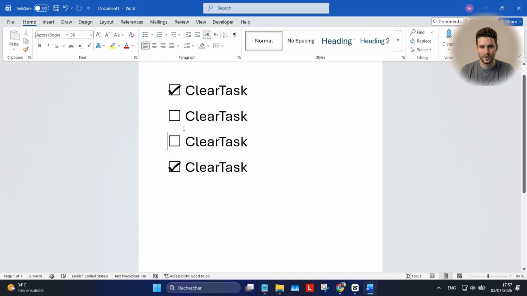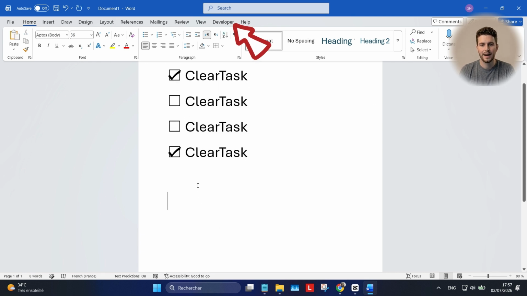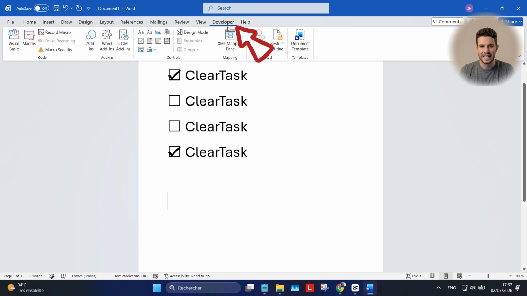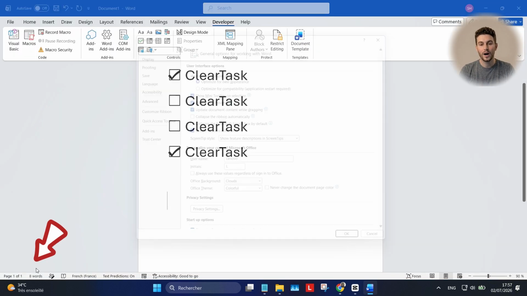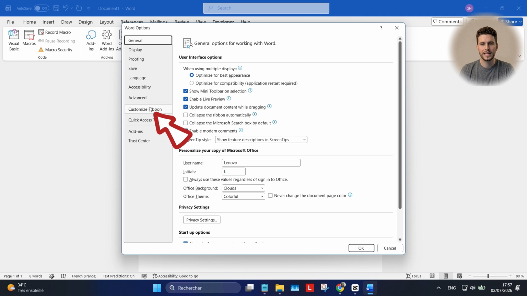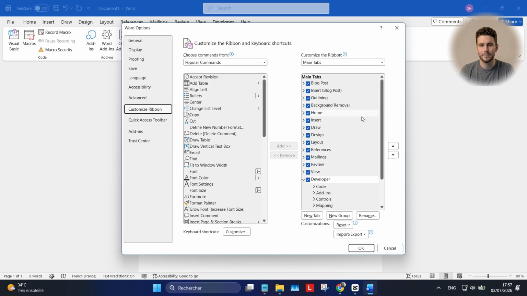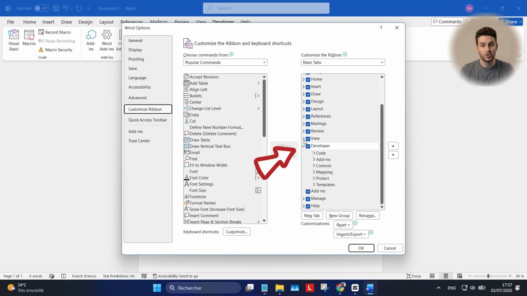First, we need to enable a hidden menu called the Developer tab. If you already see the Developer tab at the top of your screen, you can skip this step. If not, go to the top left corner and click File, then select Options at the very bottom. In the Word Options window, click Customize ribbon on the left panel. On the right side, scroll down, check the box next to Developer, and click OK.